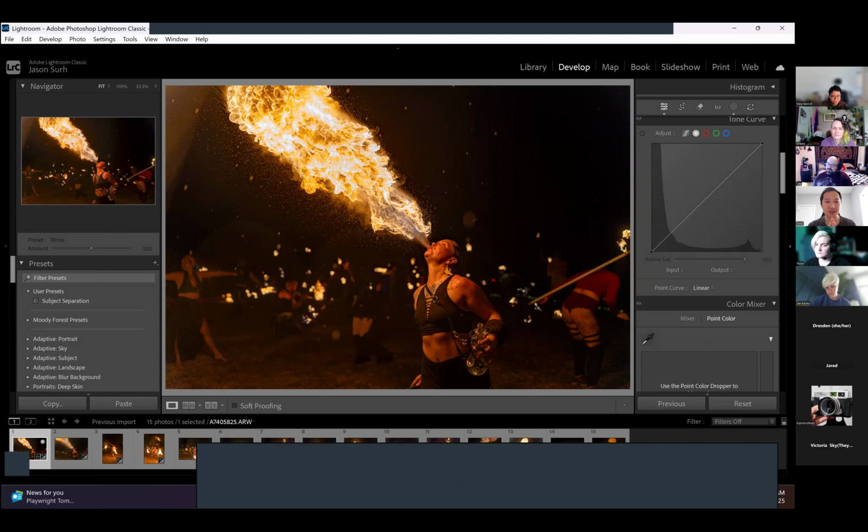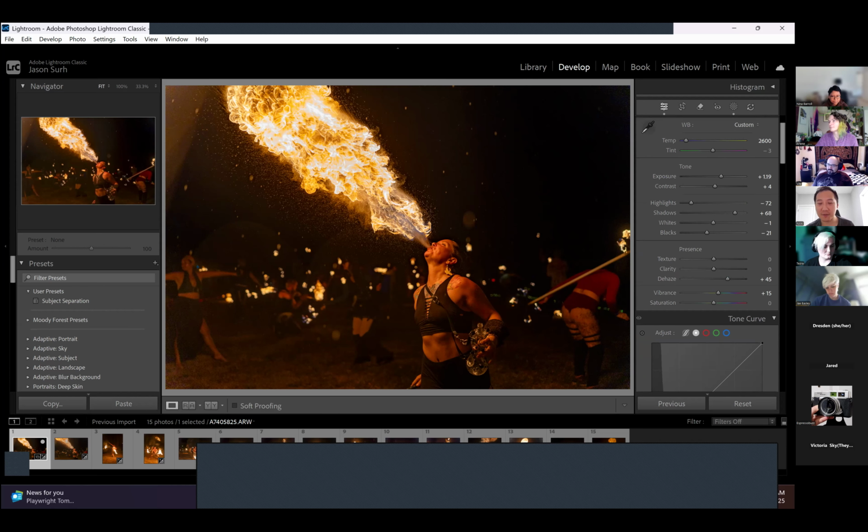For fire breathing specifically, there's a lot of particulates in the air, because when they spit the gas or whatever they're using into the air, you can see the little droplets. I like to bring that out. So there's two sliders, there's texture and clarity. And I like to bump this a little bit and I like to bump that a little bit.